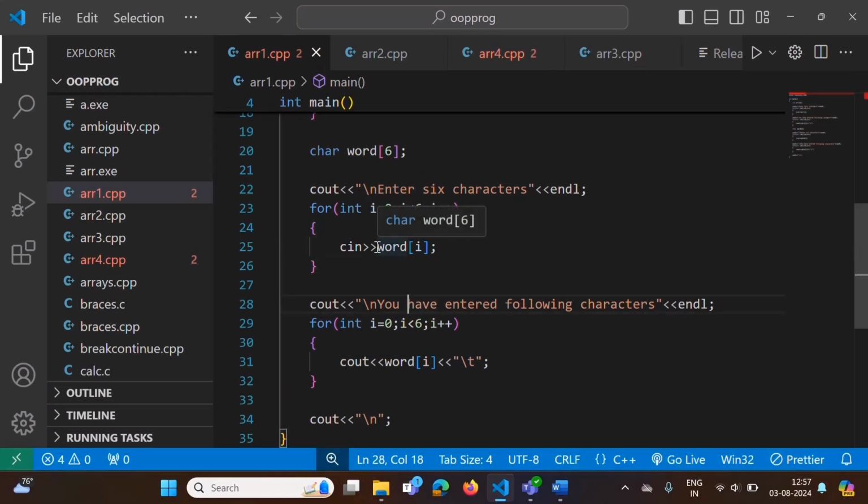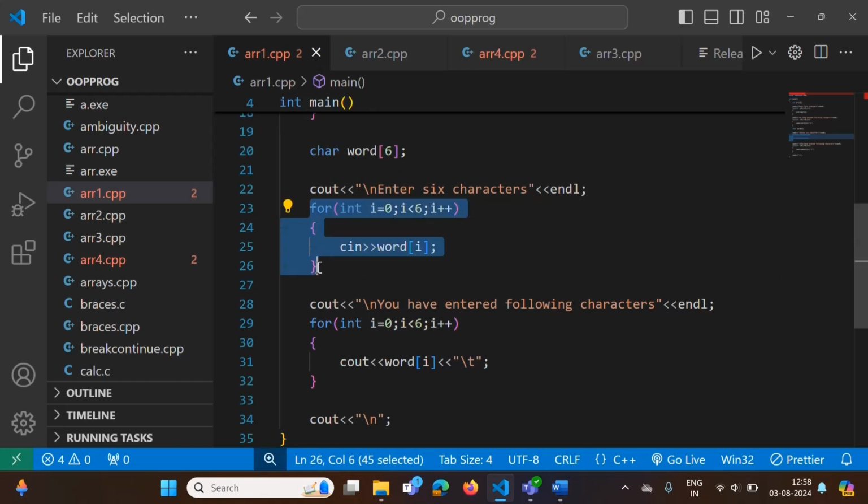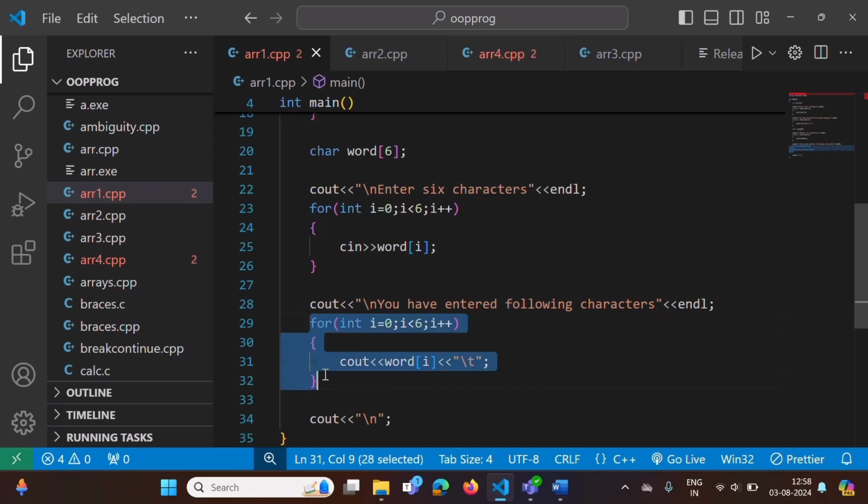So see, in the first iteration, we will allocate value for word of 0. In the second iteration, we will allocate value for word of 1, then word of 2, word of 3, up to word of 5, because size is 6. So this loop will run for 6 times from 0 to 5. Okay. So see, in this loop, we are taking values from the user. And in the second for loop, we are printing those values on the screen. So see, again this loop will run for 6 times. It will be from 0 to 5, 0 to n minus 1.